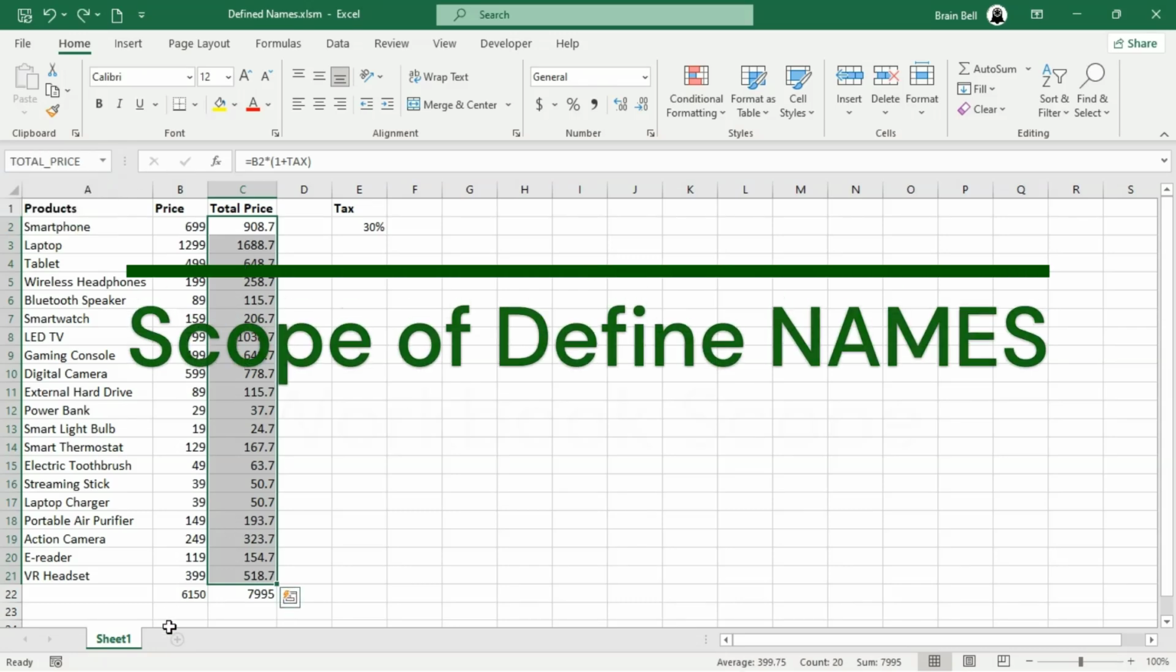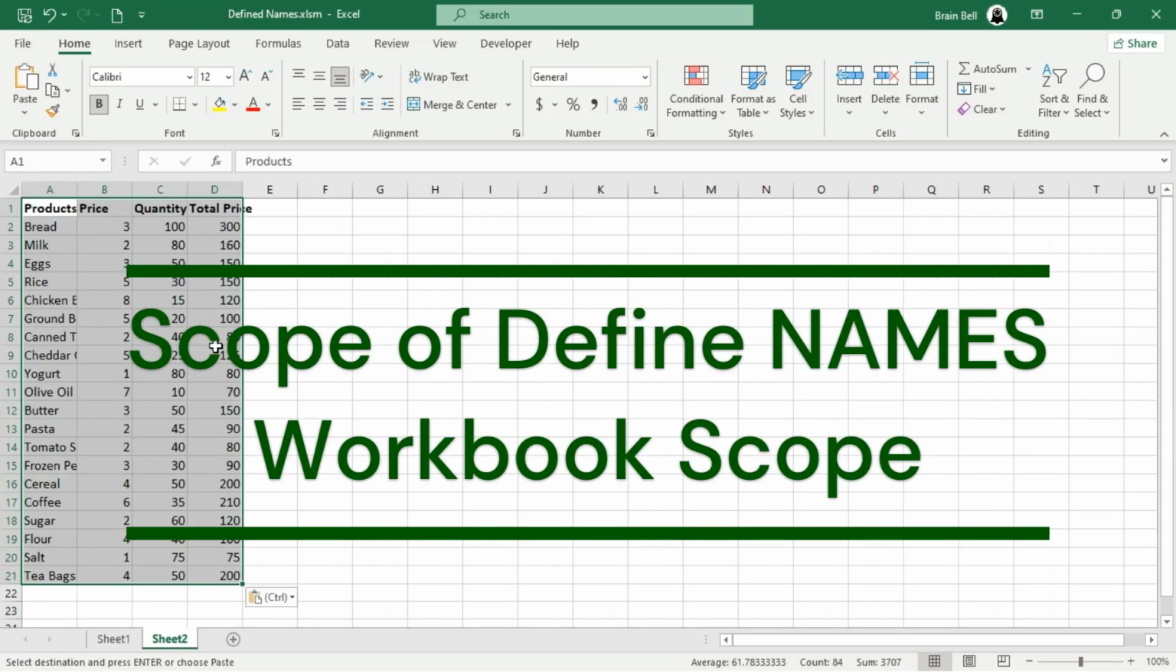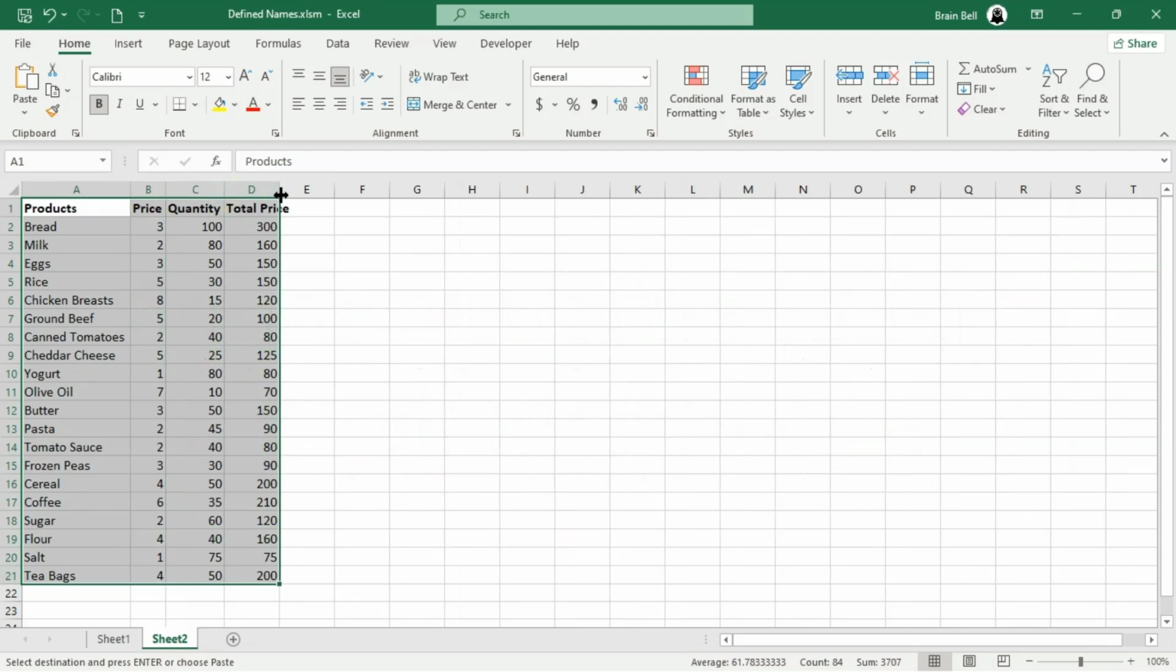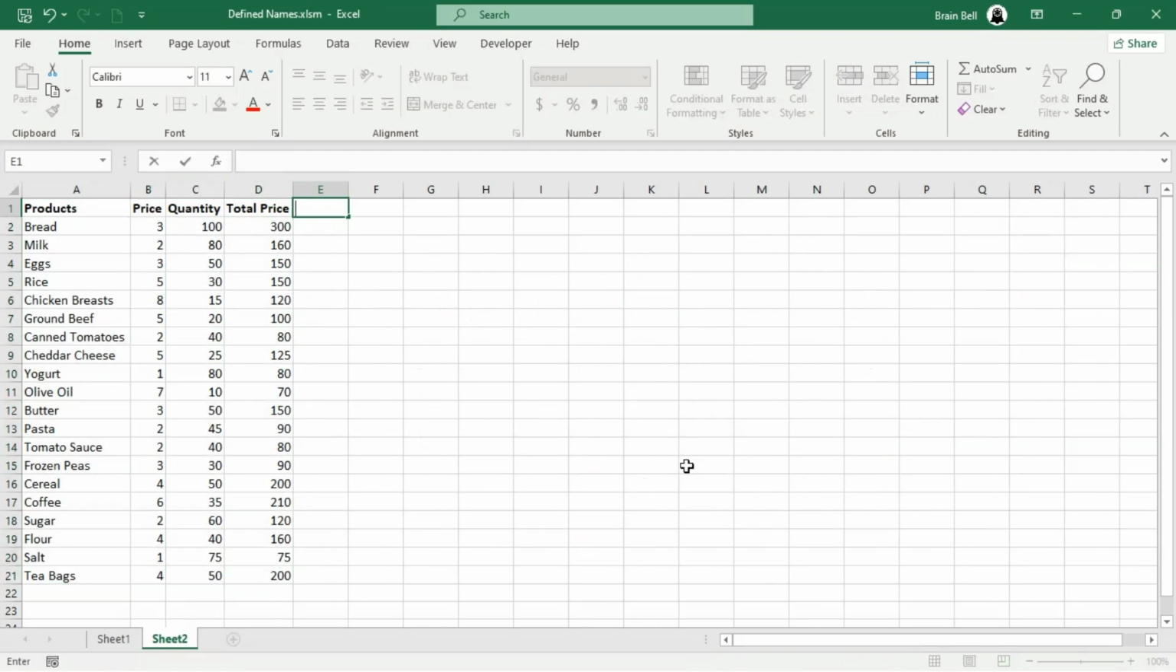A defined name in Excel can have either Workbook scope or Worksheet scope. By default, names created through the name box have Workbook scope, meaning they can be used across the entire workbook. For example, a name created on Sheet 1 can also be used in formulas on Sheet 2.